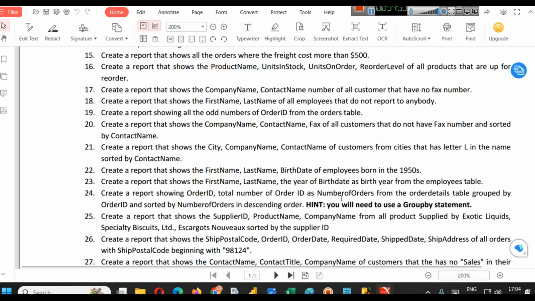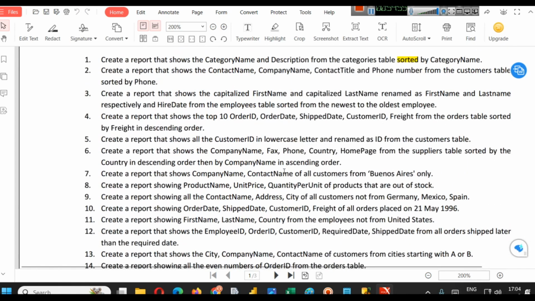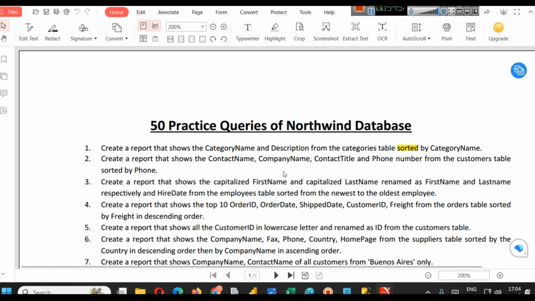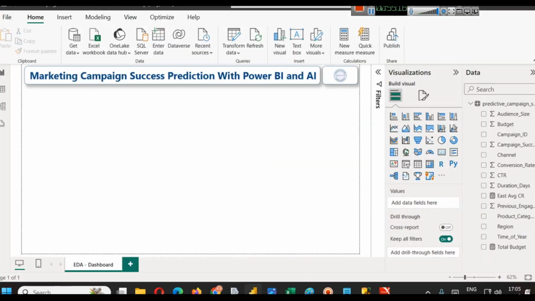These are SQL based questions, but what is the harm in solving them in Power Query, right? Power BI. So we will do that. This will just be random practice, and for Power BI itself, I will give you a data set and some problem statements, and you will solve them. So we will continue with all of that tomorrow.